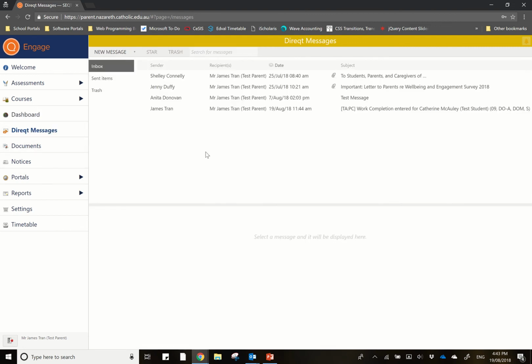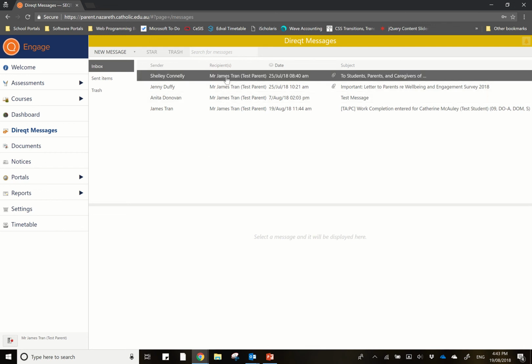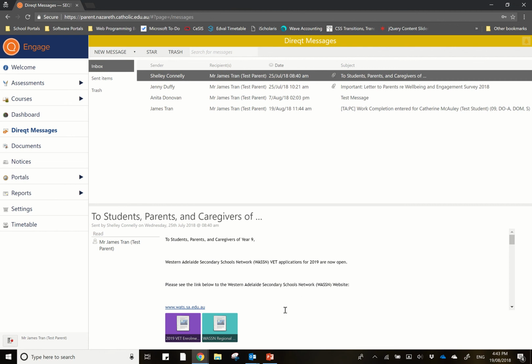Direct messaging is an internal messaging system. If you have a mobile or tablet device linked in to the portal via an app, you'll receive a push notification as messages are sent to you. Very simply just click on the message. You can read the message, open any attachments.